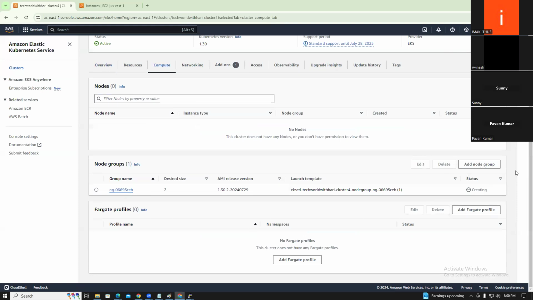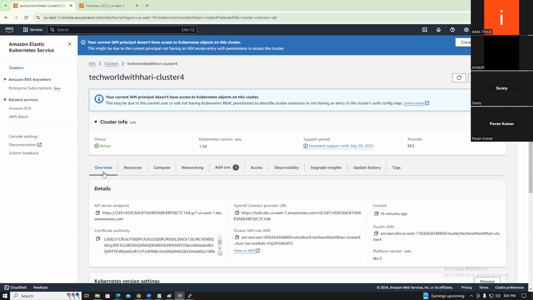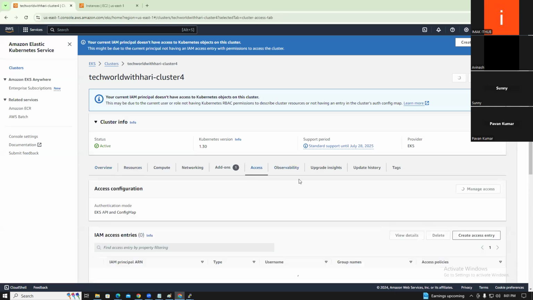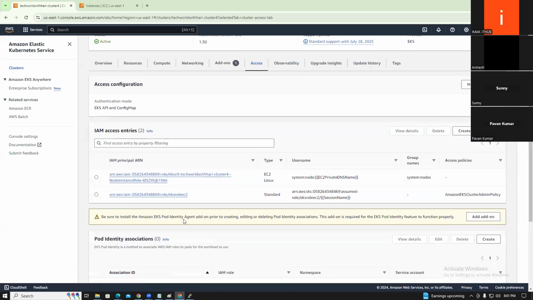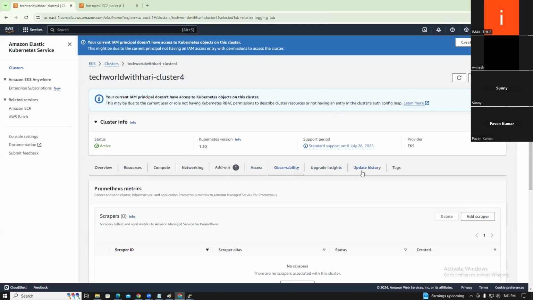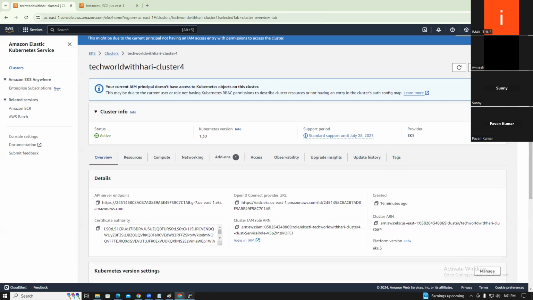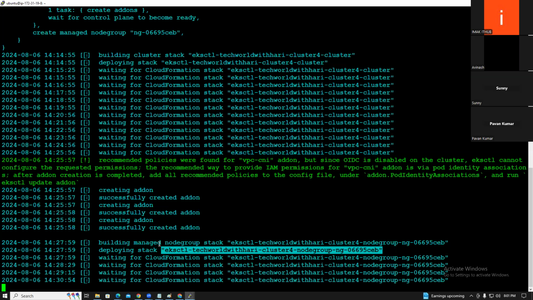Yeah, so this is the group name. Still it is creating. On the resources overview, observability, access, yeah, you see IAM access. Before there was no access, now it's created. Upgrade insights, observability, upgrade history, tags. So these are the tags. This is the overview. Yeah, still it is creating the node group. So now you understood, right, guys, how to install the EKS cluster on AWS.